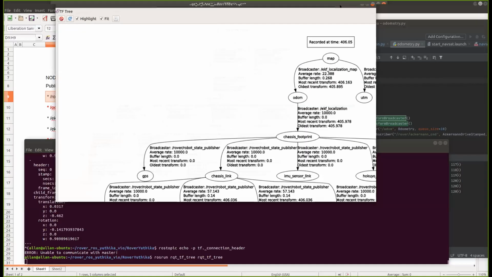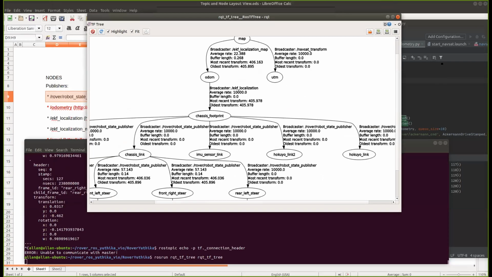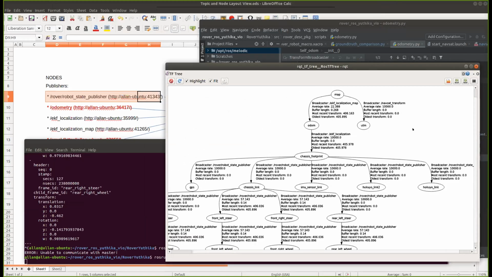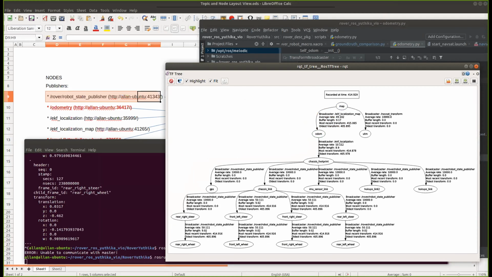Well, any node you have running that wants to create a transform link, say on this picture you've got right there between map and odom, what does that say? It says broadcaster EKF localization map. So apparently a node called EKF localization map is producing that link between map and odom. But I don't see AMCL on here at all, which I expect to be generating a transform between map and odom also.